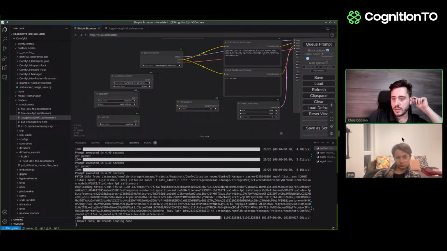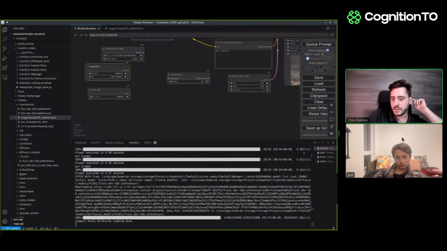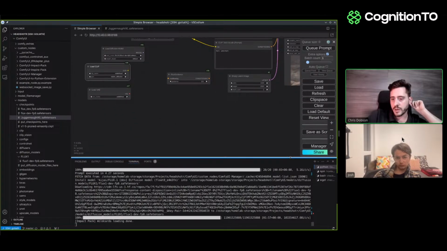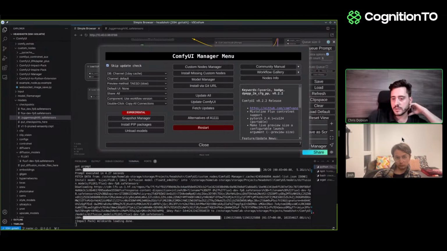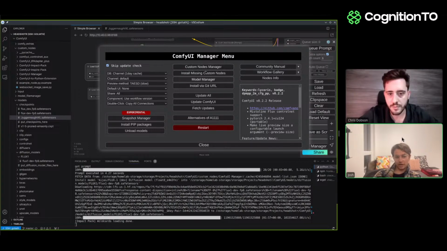A lot of ComfyUI is figuring out what to install and trial and error and playing with it. It would be cool if they added an AI feature that you could just ask it to build a ComfyUI for you, and then it downloads all the things and connects them all together.